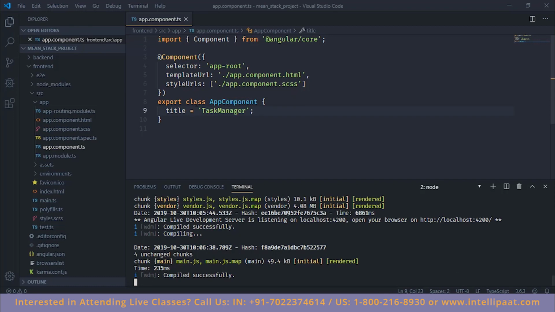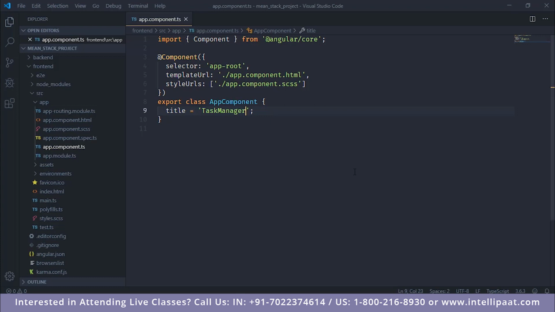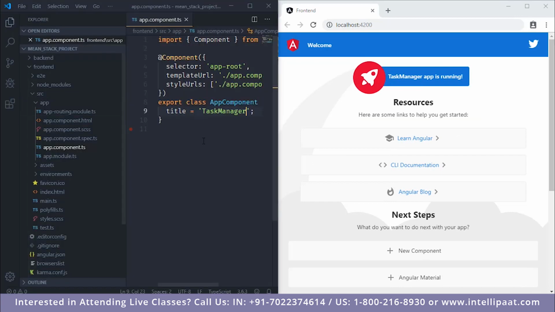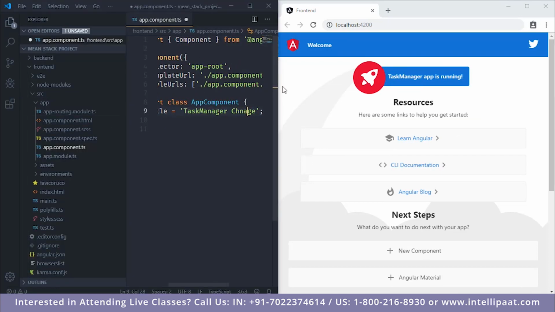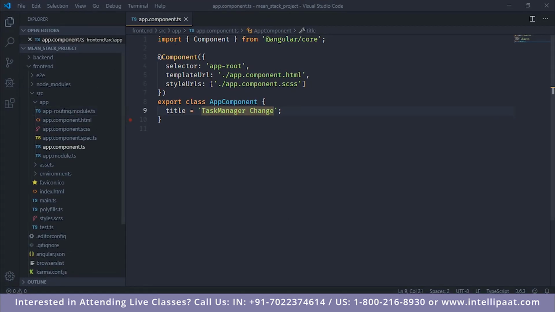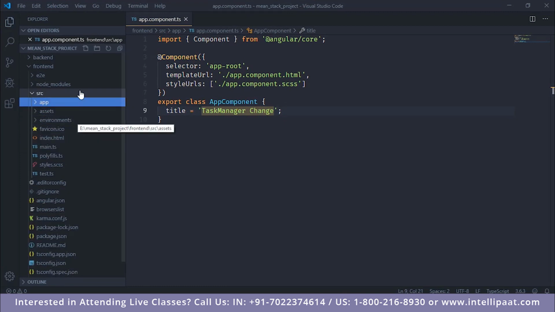We save it, it will automatically recompile as soon as we save it, and we get this task manager app is running. As you can see that this is updated automatically. We don't have to make any changes right now. So if I check task manager change and I save it, the browser updates automatically and the changes are reflected in our web application's front end. Now that that is done, let's move on and see what we can do.